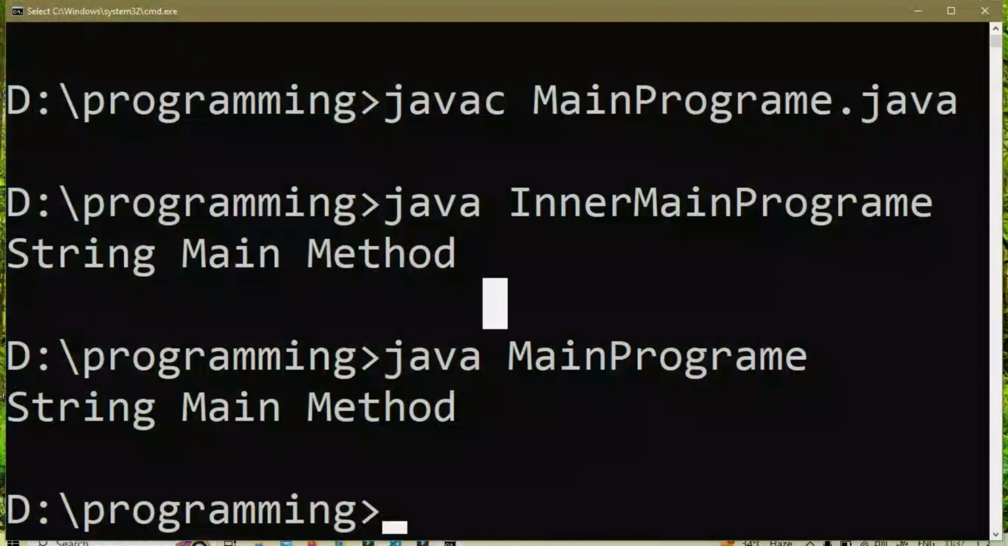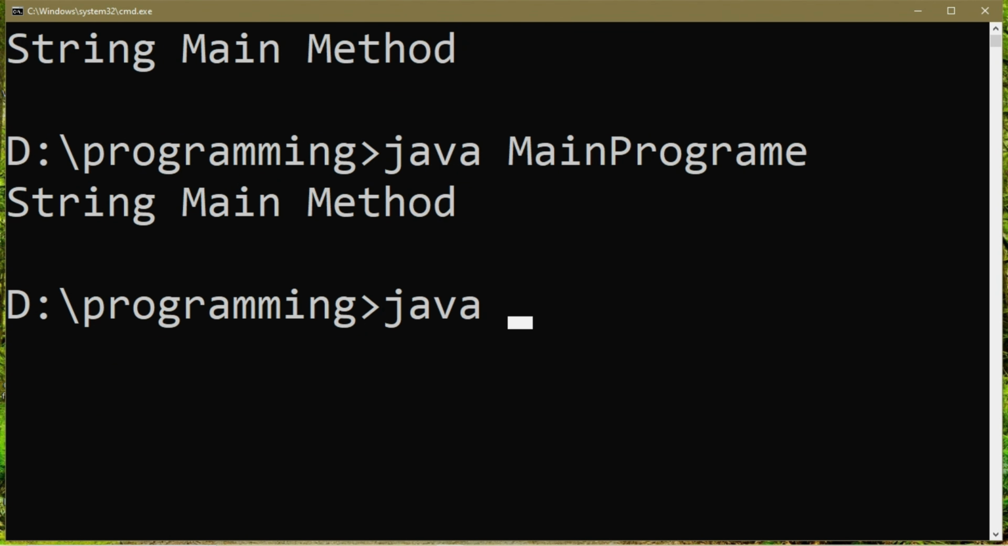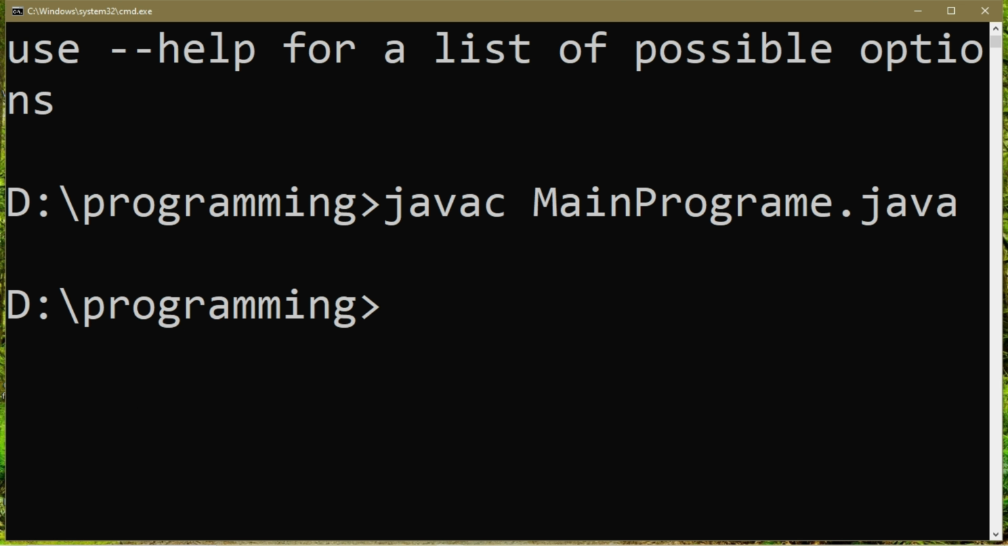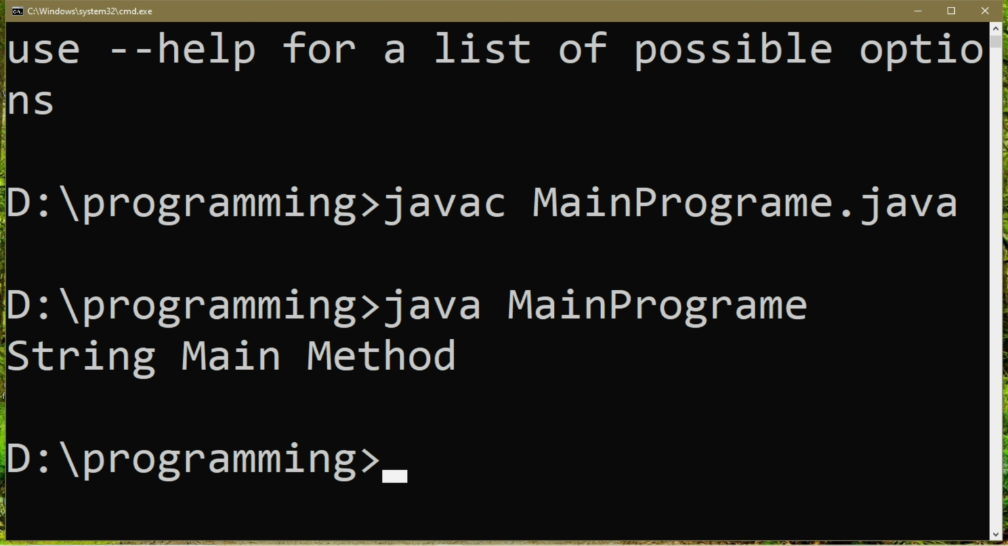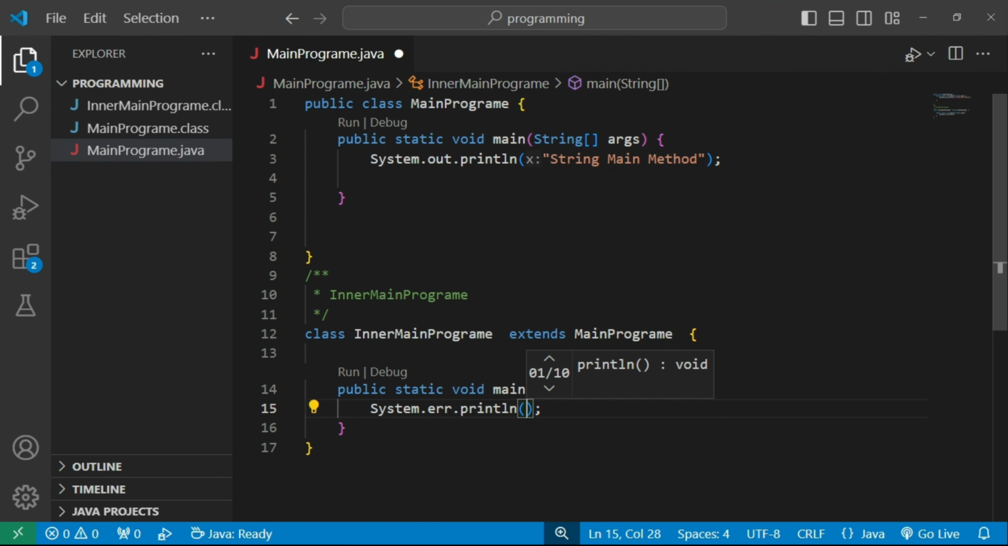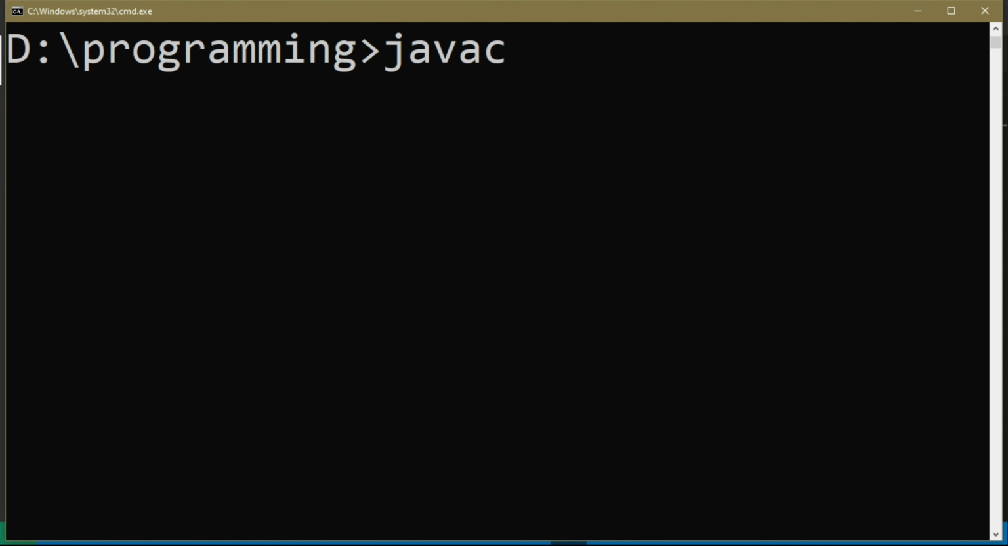If we are running this command from here, javac MainProgram.java, it compiles fine, and if we run java MainProgram, the string main method is called. And if we run java inner main program, here a minor change has to be done in the child class. So here a SOP statement is added to get the output. Compile it first: javac MainProgram.java.